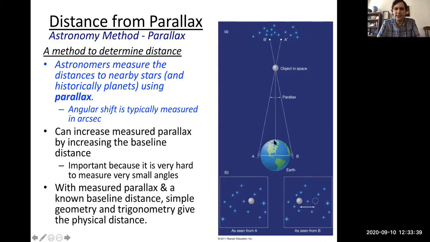One thing that we can do, so the baseline of Earth's diameter, sure, that's really big, right? It's not really big enough to make this method of parallax work to measure the distances to the stars. It doesn't really provide a big enough baseline to do it reliably and accurately.